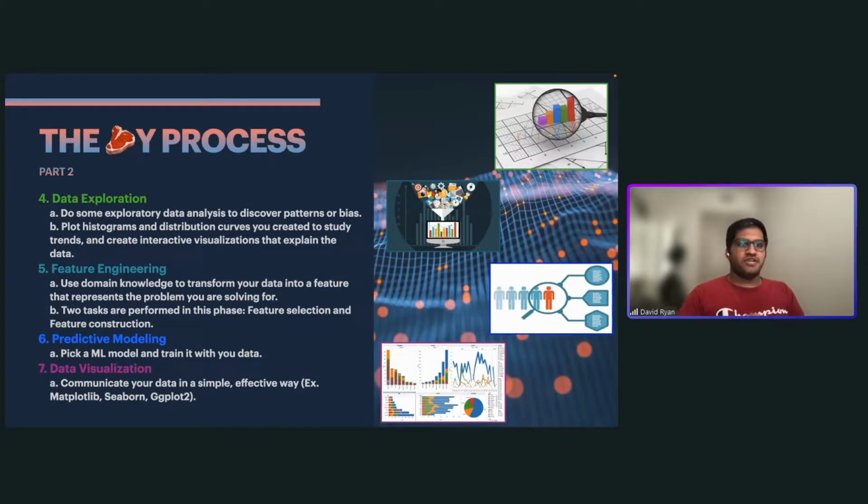When you have this sweet, clean data set, now it's time to start analyzing it. Data exploration is all about brainstorming, where you look for patterns and biases within your data. You could analyze a segment of the data using pandas, plot histograms and density curves to study trends, and create interactive visualizations that tell a story about the data that's given to you. This kind of activity is known as exploratory data analysis, which would be great for a first-time project for any programmers wanting to get into data science.